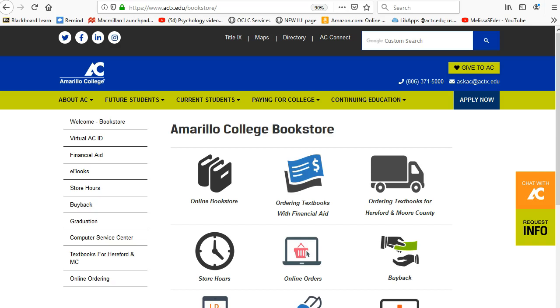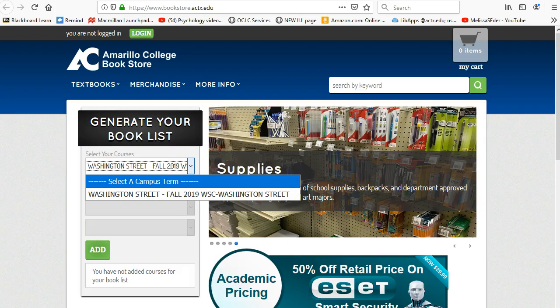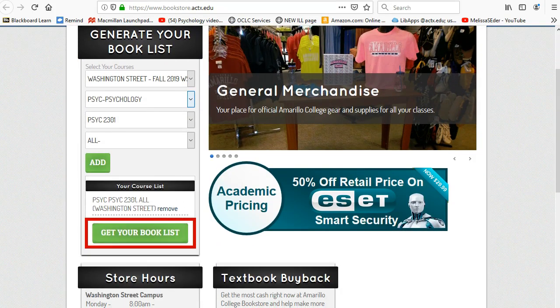If you don't have your book yet, you can always get it from our bookstore. Here's their webpage at actx.edu/bookstore. Click on Online Bookstore. On this page, you can find out what books are required for all of your classes just by plugging in all of your class information here.